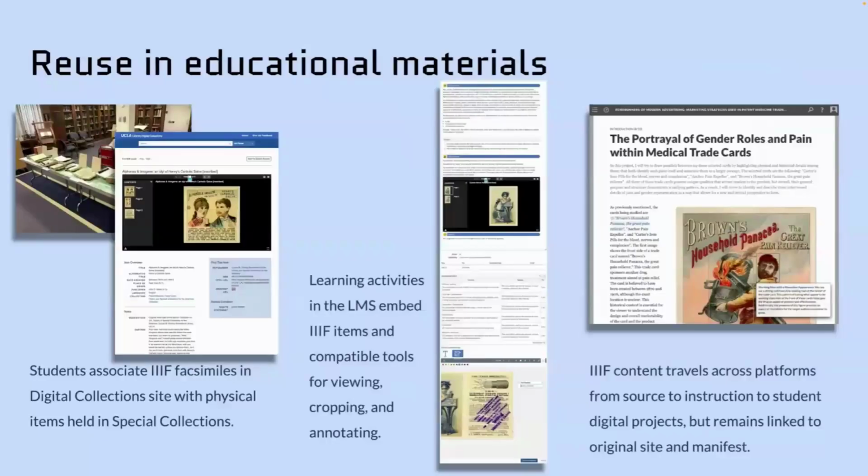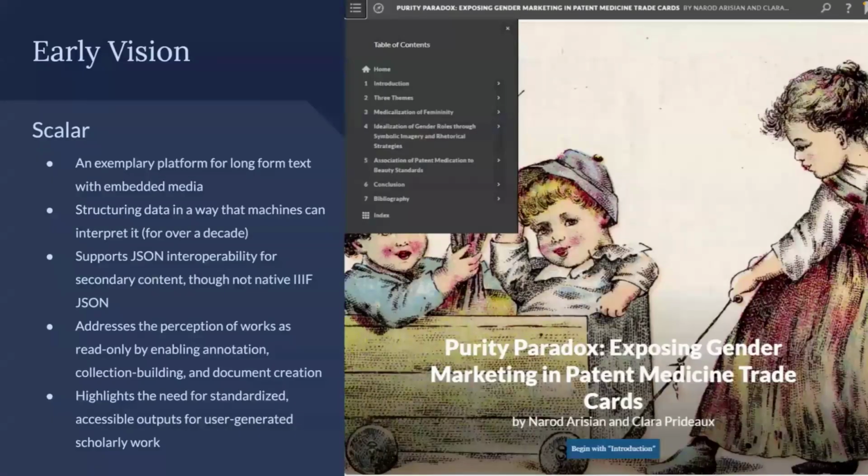In ideal scenarios, students work with both physical and digital collections. They complete sequenced digital assignments and provide evidence of their learning in final projects in one continuum well beyond the original digital collection site, but never more than a click away. The vision is exemplified in Scalar, but that pioneering tool, which predates IIIF, is now old and needs company.